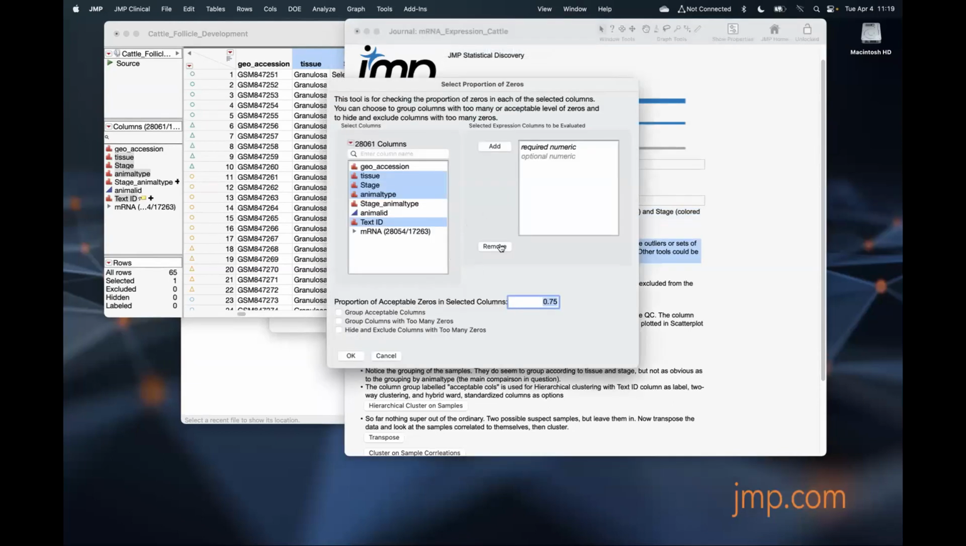There we go. So I created this little script to say, here are all the columns I want to evaluate. So I add them. Right, here's all of them. And a portion of acceptable zeros in selected columns. So about 75%, right? I'm going to say is acceptable in zeros. The reason why is that some of these, looking at all these different categories, I have 3 levels by 2 levels. So there's 6 combinations that I could make.